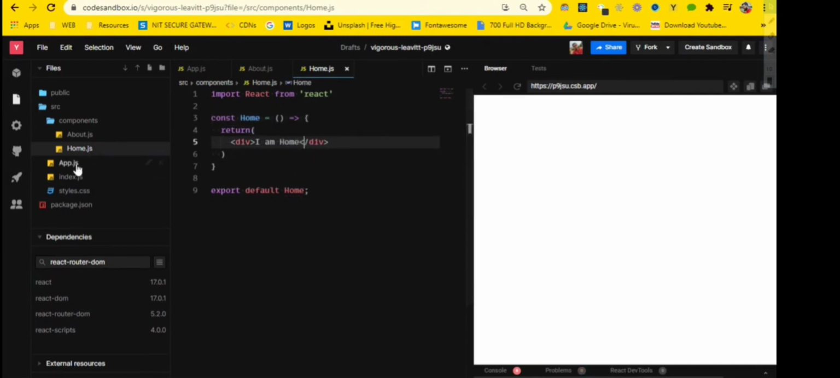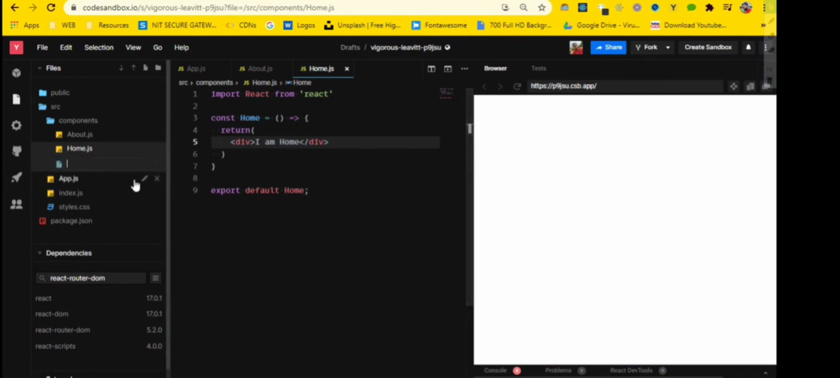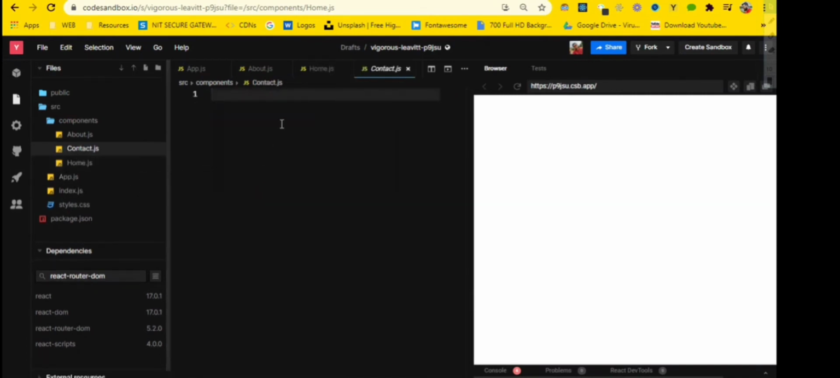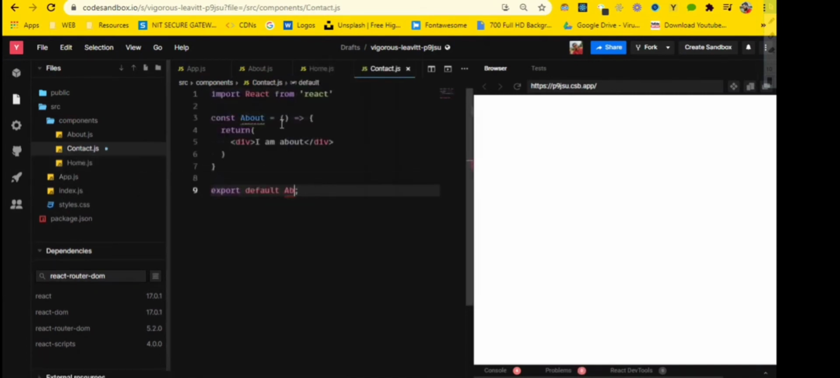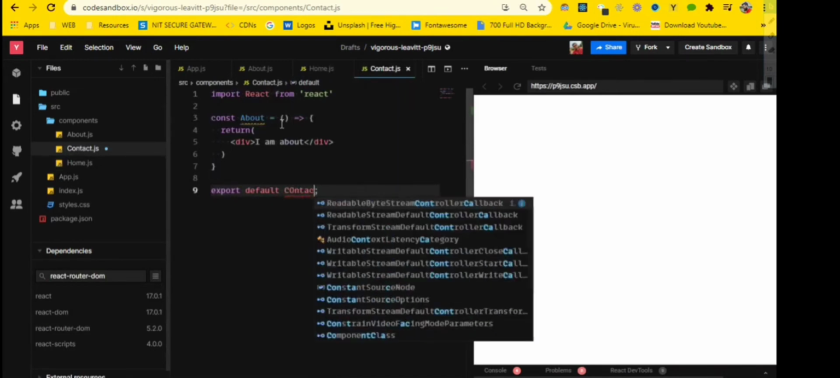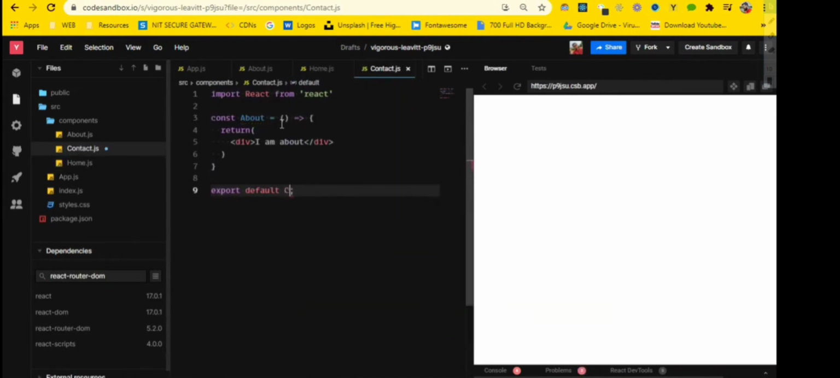So next, let's create another component that will say contact.js. Yeah, let's paste it again and let's edit it again. Sorry, this is contact again, my bad. So here we'll use contact. Yeah, and here I'll write I am, it's already written, contact. Sorry. So we can see that we have our three components ready.